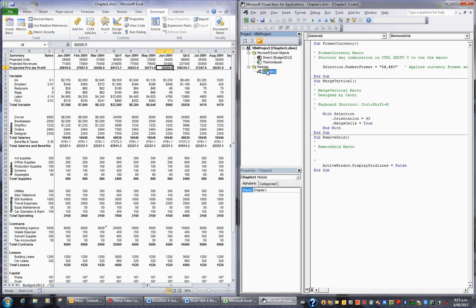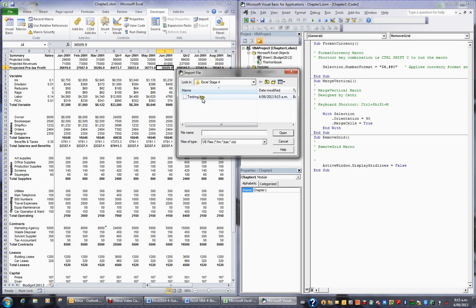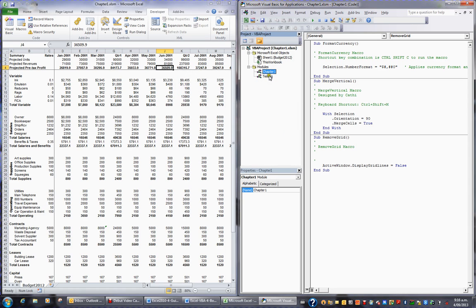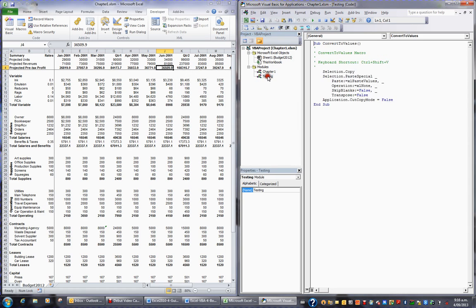If I now want to import that BAS file, then I'll simply go to File and I'll choose Import File. I'll choose the Testing BAS file and I'll choose Open. And I've just imported this module into this file. So you can easily export your modules out to BAS files, and you can easily import those BAS files into other Excel files.